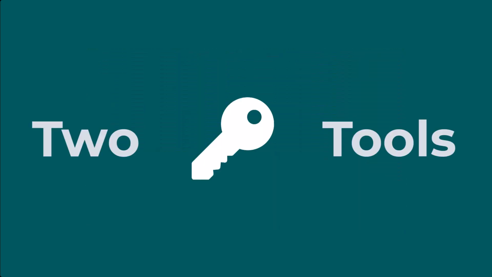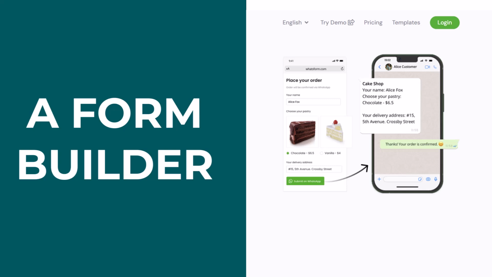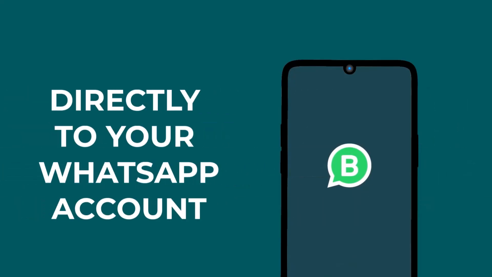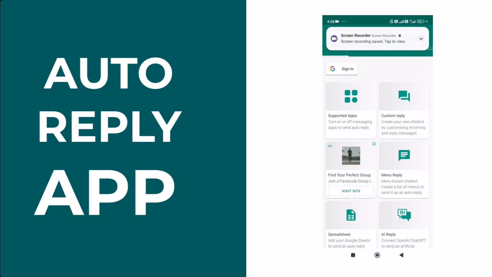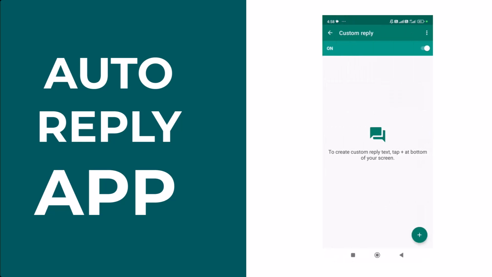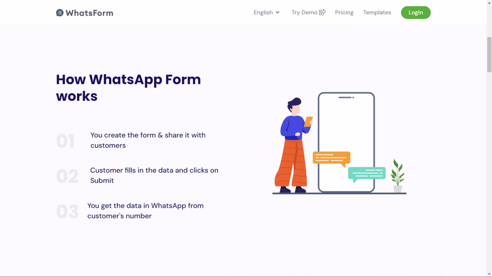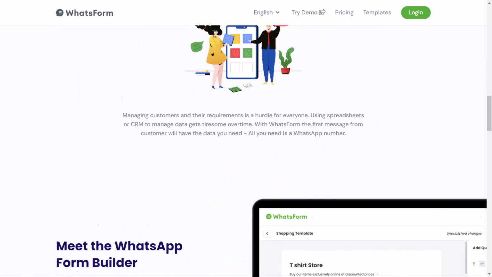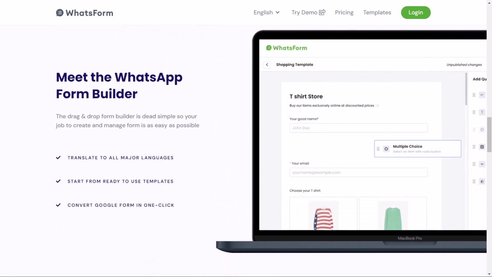There are two key tools we'll be using: a form builder. This lets you create a custom form to collect customer information in an organized way directly through your WhatsApp number. An auto reply app. This app scans incoming messages for specific keywords and automatically sends pre-written responses based on those keywords. First, we'll explore Whatsform. Then we'll analyze how Whatsform responses appear in WhatsApp.